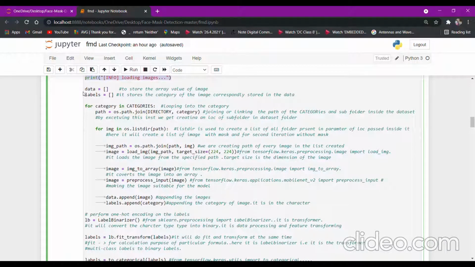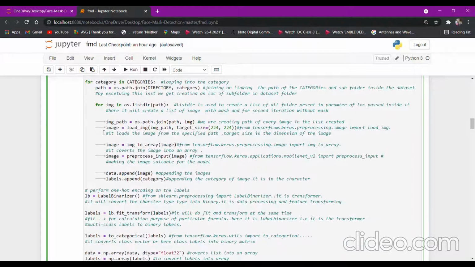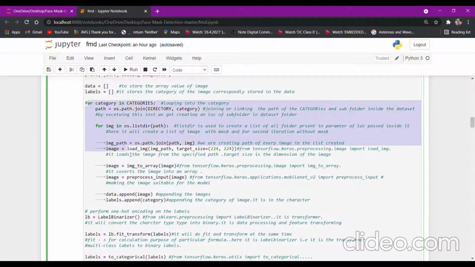We have taken two variables, data and labels, which are empty lists for the time being. Later on we are going to store the images in the form of arrays in data, while the corresponding categories of the images stored in data go in labels. So here is a for loop. This part of the code is responsible for appending the images from the subfolders by accessing the locations of the subfolders.